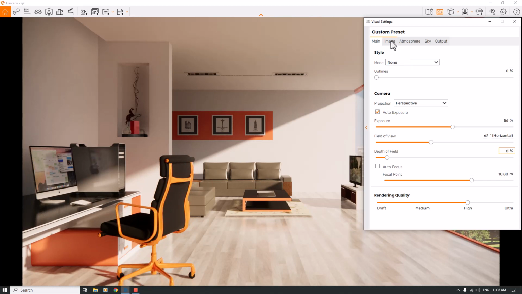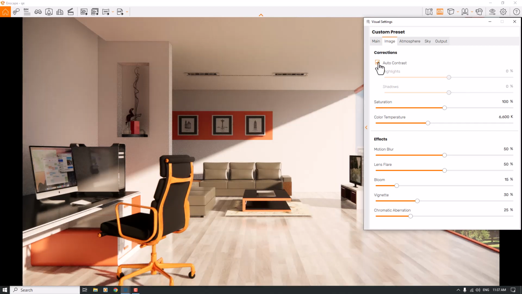And now I want to click on the image bar. Before I click on the image bar, I can turn on the outlines a little bit, something about 6 for some lines and cut or edges. So in the image bar, I want to use auto contrast.